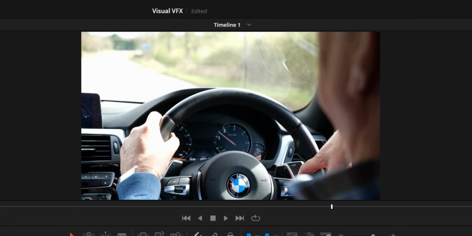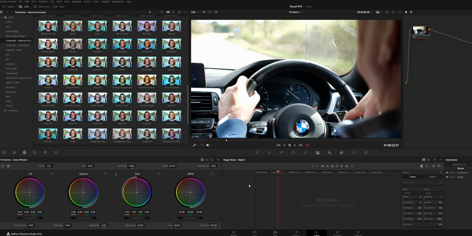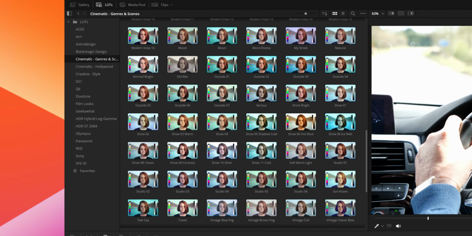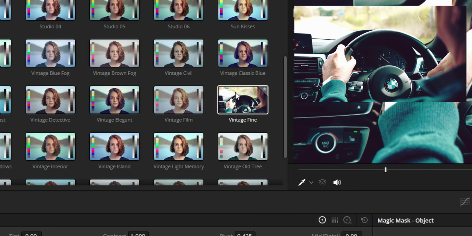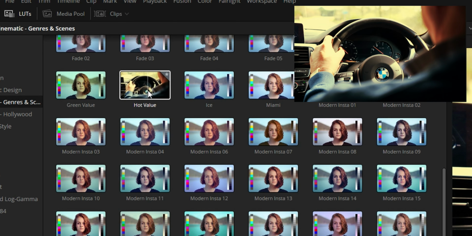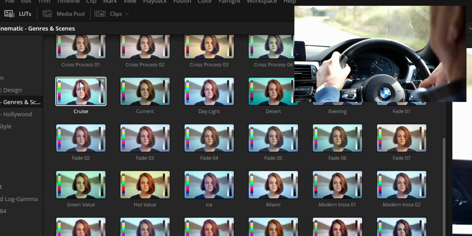So I've got a shot here that's actually slightly overexposed, and I don't really like the colors of it. So let's jump into the color tab and mess around with some of the LUTs that you get provided with this. And just like the sound effects and just like the transitions, there's way too many, and I'm gonna be here all day. Vintage detective, vintage film, vintage fine. Ooh, I like that one. Ooh, moon, hot value, fade 4, current, cruise. God, there's so many, I've lost the one I liked.